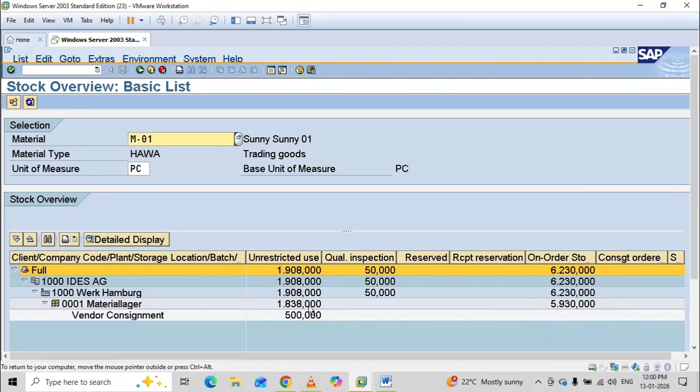Okay, in the unrestricted area, earlier it was less. Now it is increased. It means that your purchase order is received. Okay.